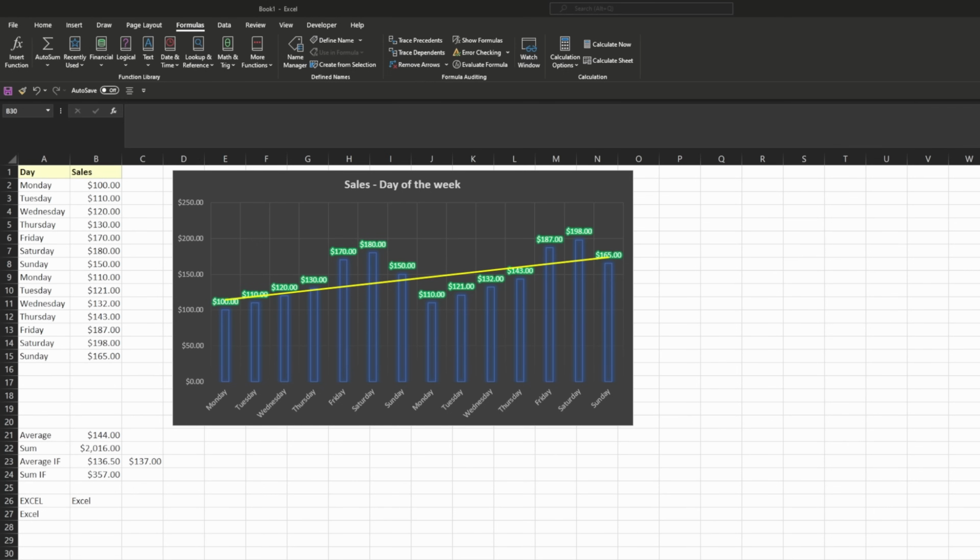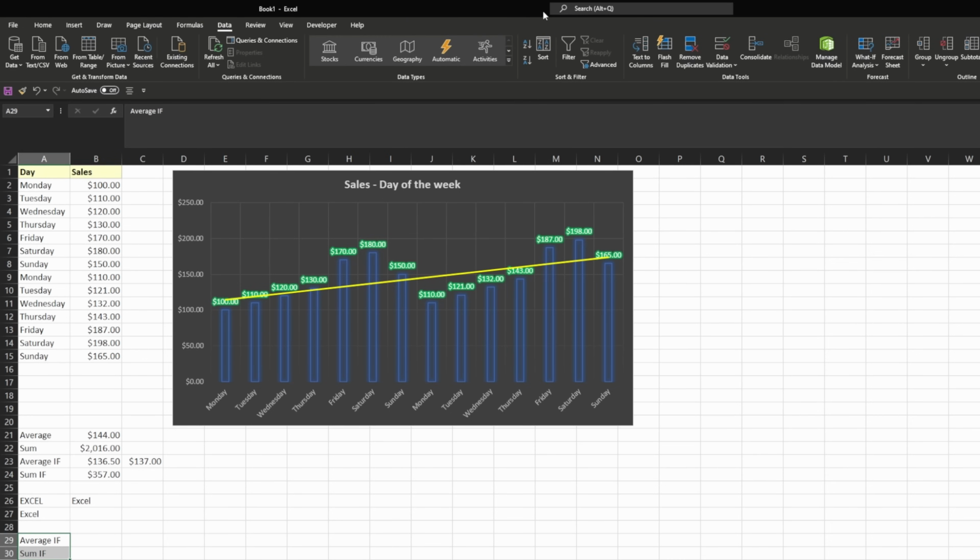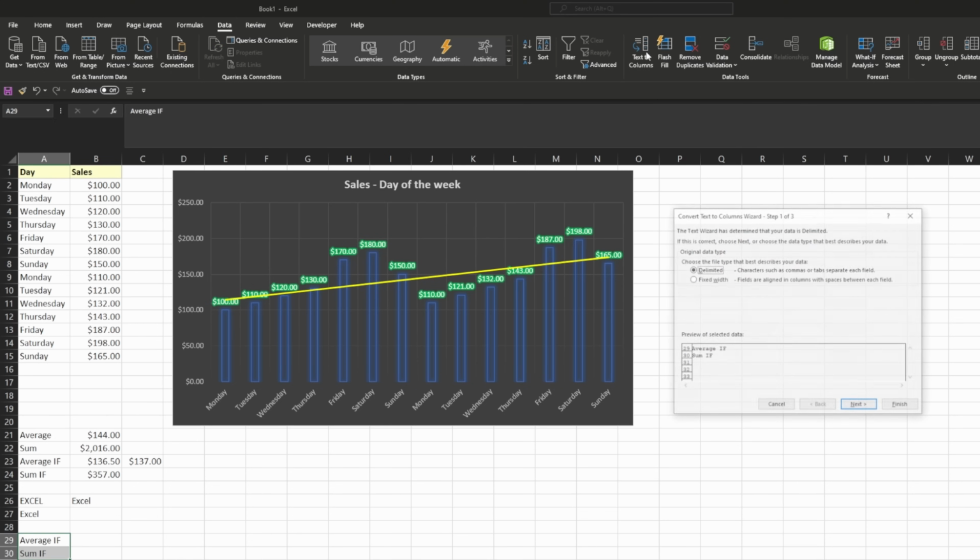Now I'm going to show you a neat little trick in the data tab. Let's say we have words like this, average if and sum if, and perhaps they're right here. We want average in this column, and we want if here, we want sum in this column, and we want if in this column. You just select these, go to the data tab, and you're going to hit text to columns.